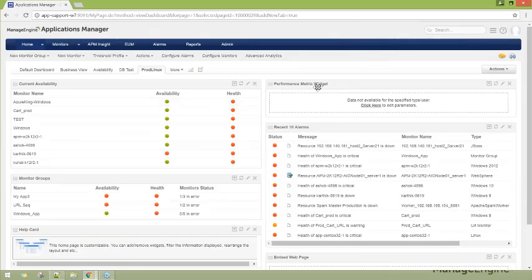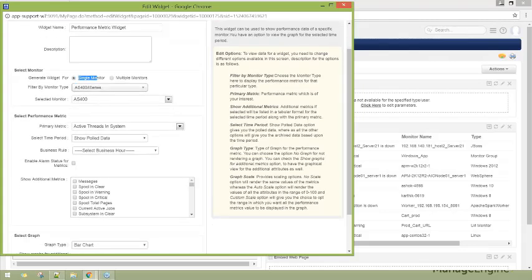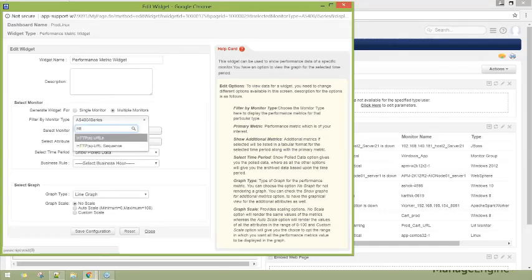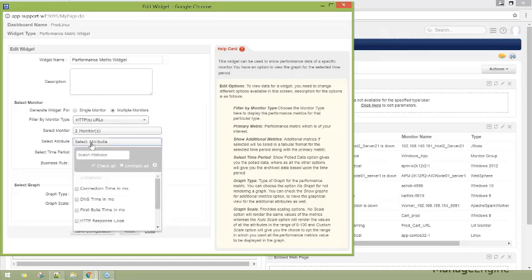Similarly, Performance Metric widget, let me edit it, and let me select multiple monitors here. So it is showing whether you can select single or multiple monitors. Let me select multiple monitors here and select the type, say for example, HTTP URL monitor. I can select the monitors for which I need the performance metric widget. So I'm going to select the URL monitors, and the attribute is the response time.